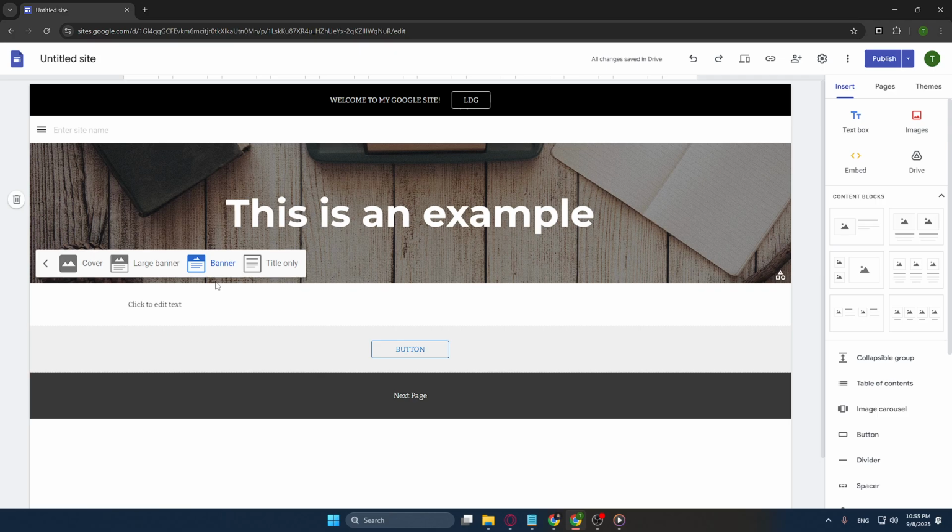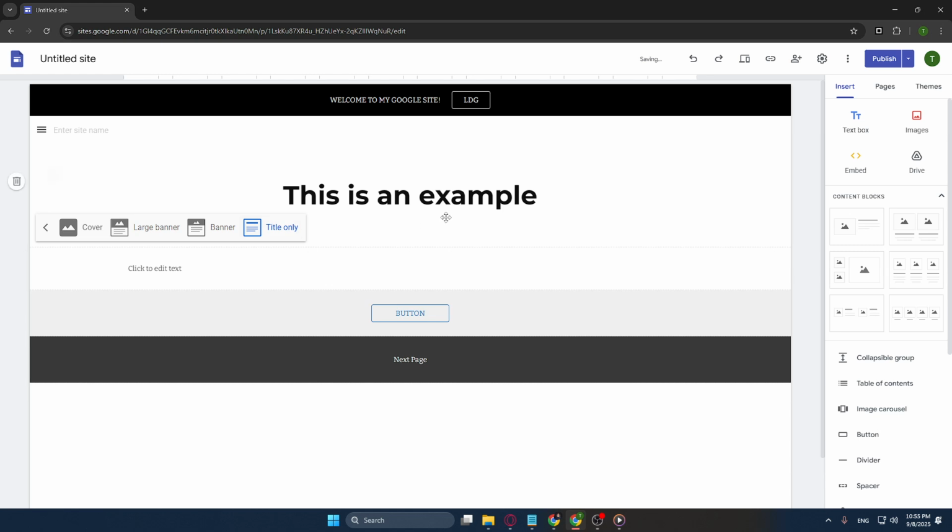Finally, for those who prefer a minimalist look, the title-only option is available. This choice keeps your header simple and clean, focusing on text rather than imagery. It's ideal for sites where content is king and a streamlined design is desired.